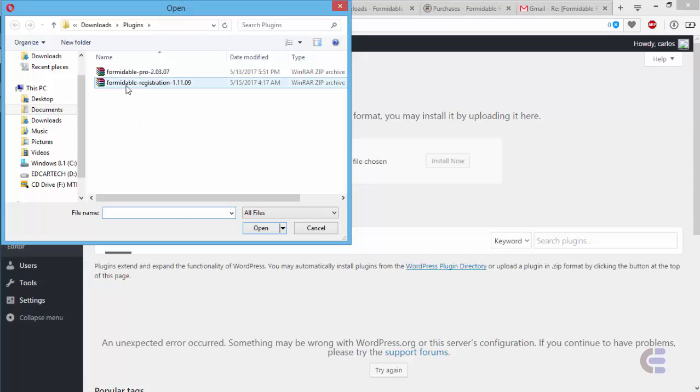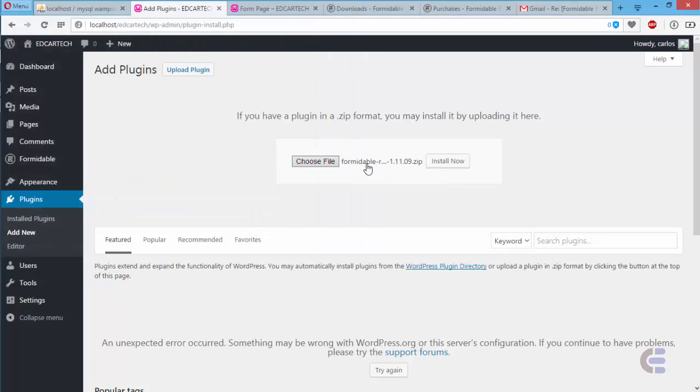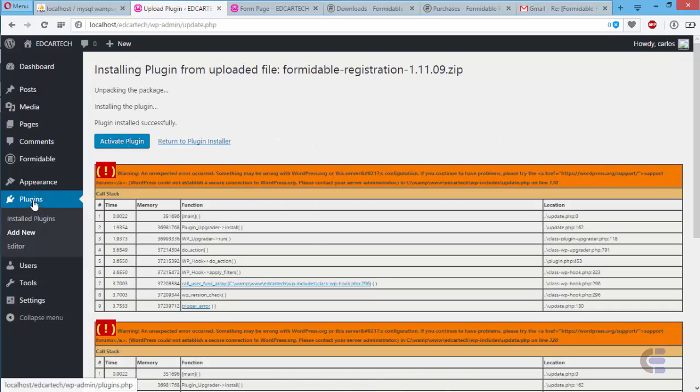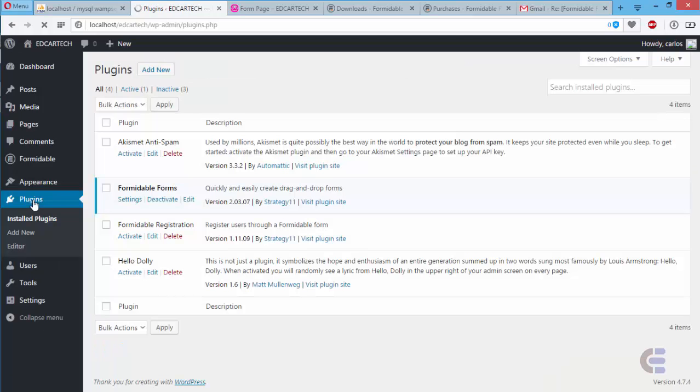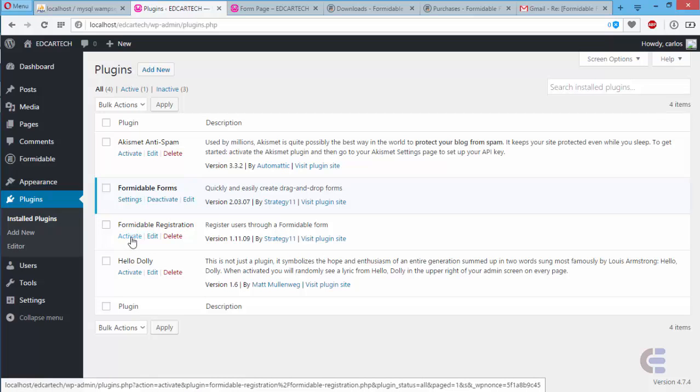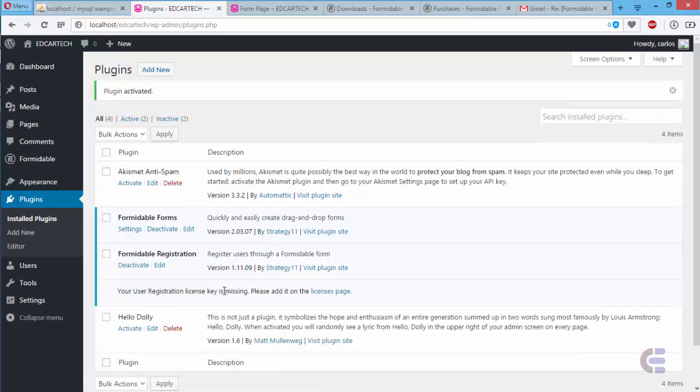Today we are interested in Formidable registration, the one that we downloaded from the Formidable Pro site. So you select the Formidable registration and open it. After this is done, you just click on install. So all is done now. We can now move to our plugins to see if our registration add-on is ready. It's not ready, so the only thing left for us to do now is to activate it, and we are fine. Then we are notified that the user registration license key is missing.